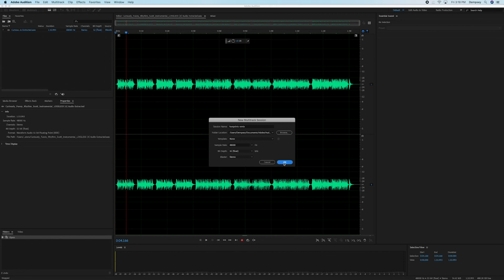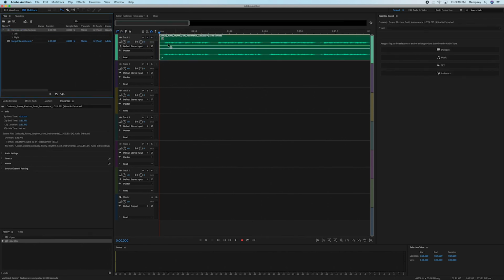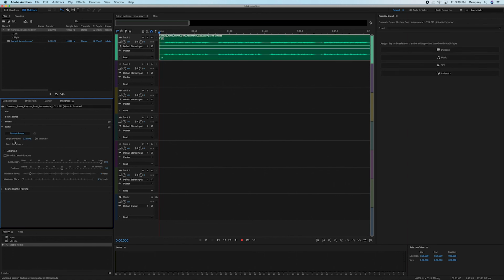Click OK. And now that I've done that, I can bring this song, drag it over here into this multi-track session. And then under properties, you'll see that there are different options. One of them is called remix, and it is turned off. So I'm going to enable remix. It is going to analyze this song. And when it's done, I'm going to come to where it says target duration, and I'm going to type in how long I want the song to be.